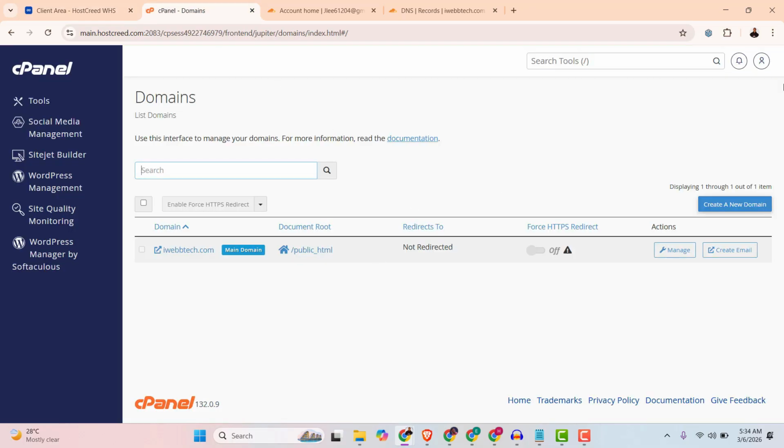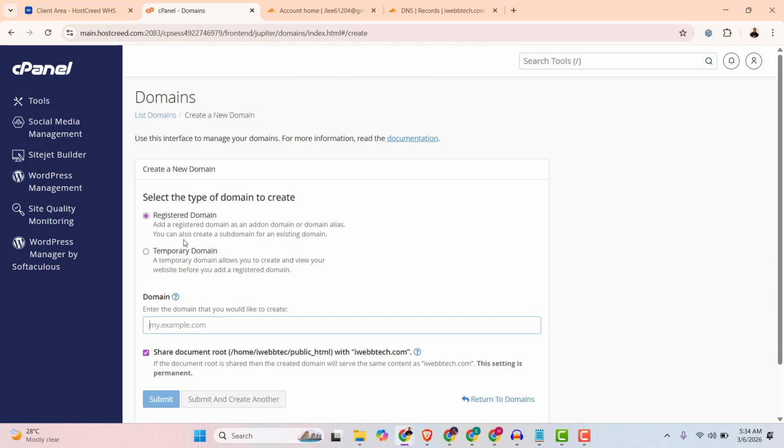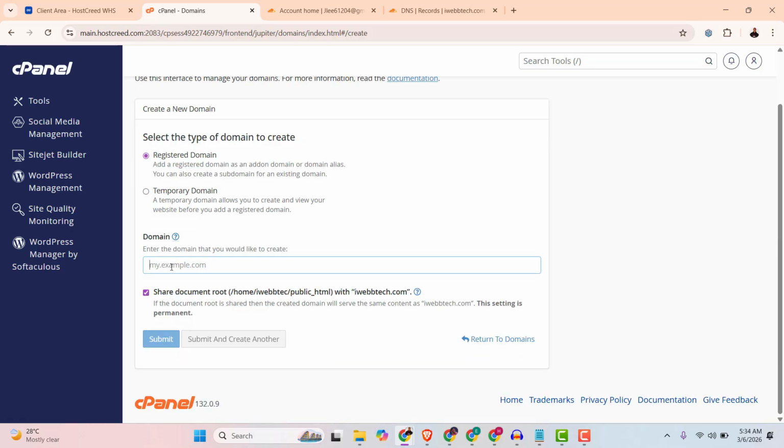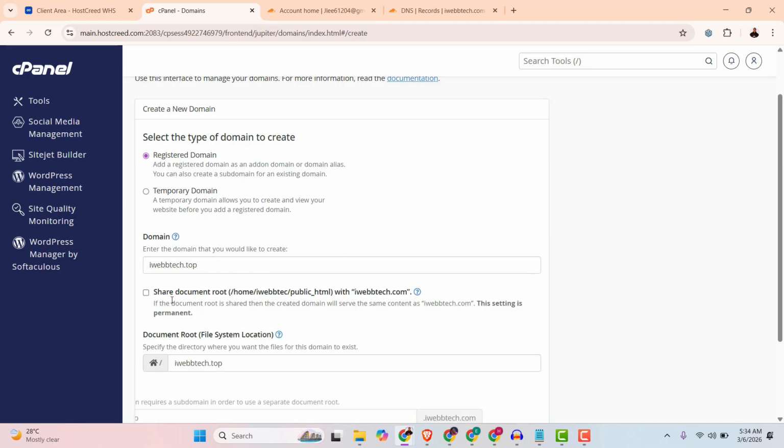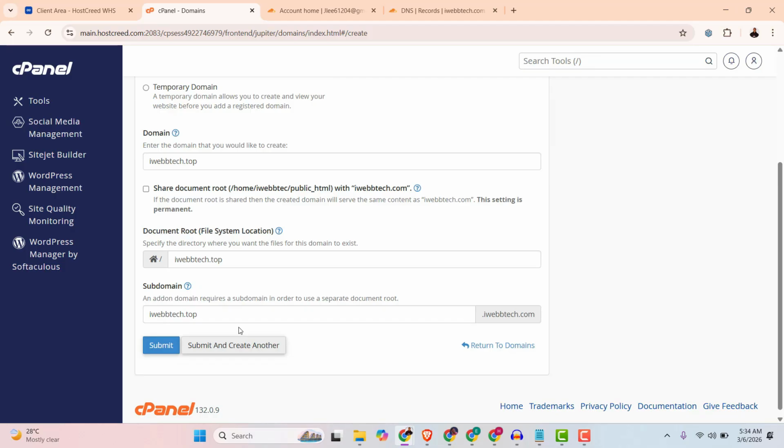Let's head back to the cPanel, and here I'm going to click on create a new domain. Right here, you will see an option to select if you have already registered the domain name. Since I have, I'm going to leave that selected. Here I'm going to paste in the domain name. And of course, I would love to select this option to share document root. Now it's going to create the folder for this domain name outside the public_html. That is what I want.